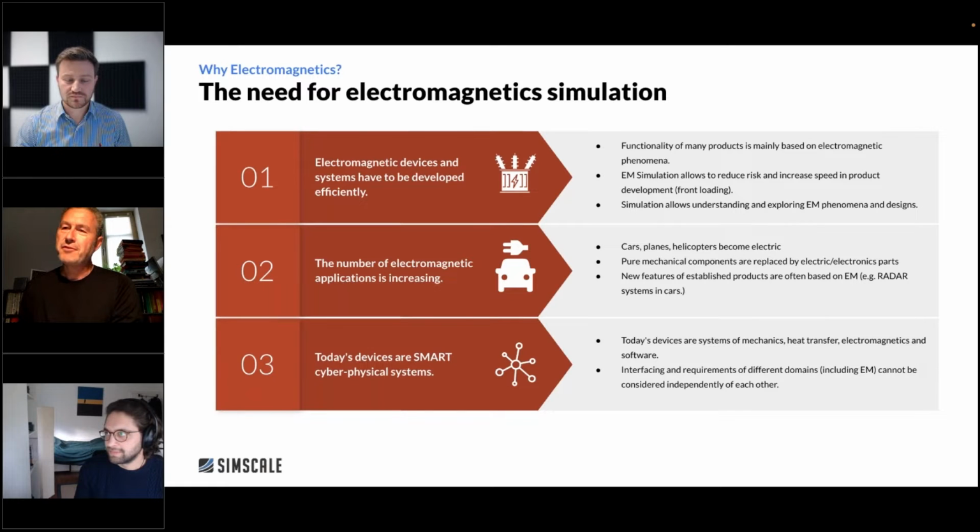Let me just mention a few reasons why you should dive into electromagnetics. For instance, if you're already an electrical engineer and you are already designing electromagnetic devices, the first reason is quite obvious. You want to develop your electromagnetic devices or systems efficiently. And for doing that, you're using simulation usually, as for other applications as well. The functionality of many products today is based on electromagnetic phenomena.